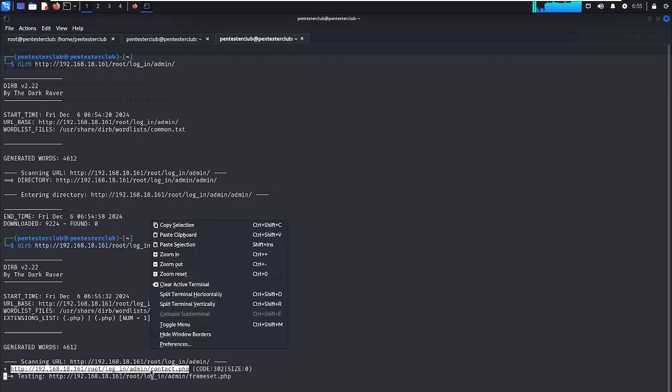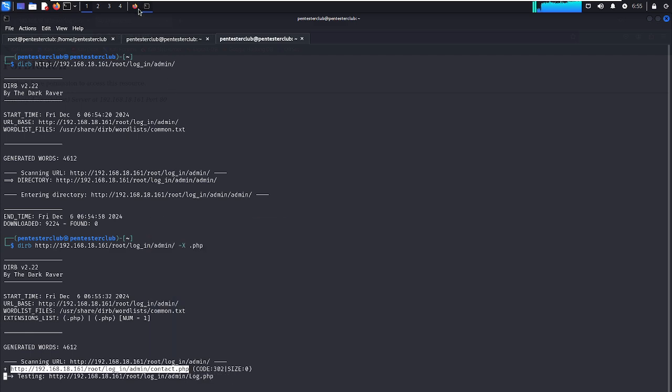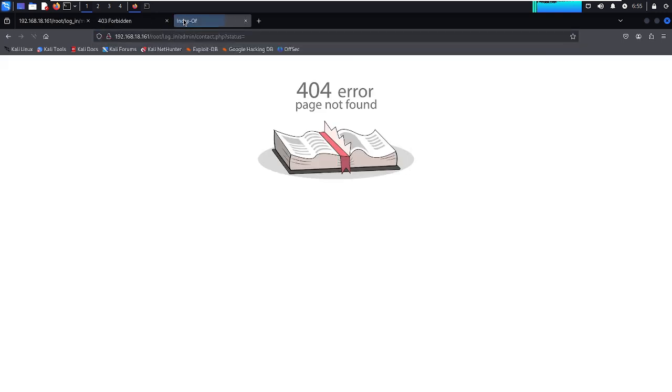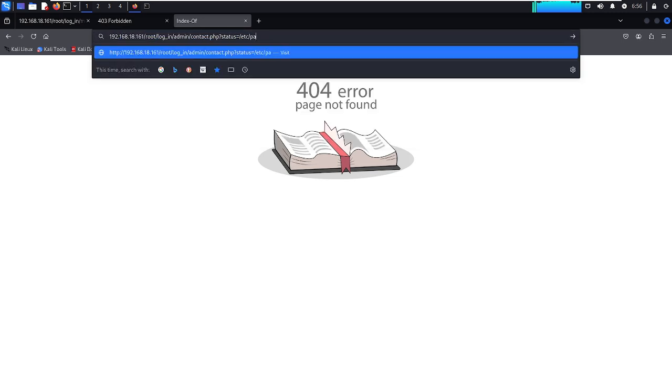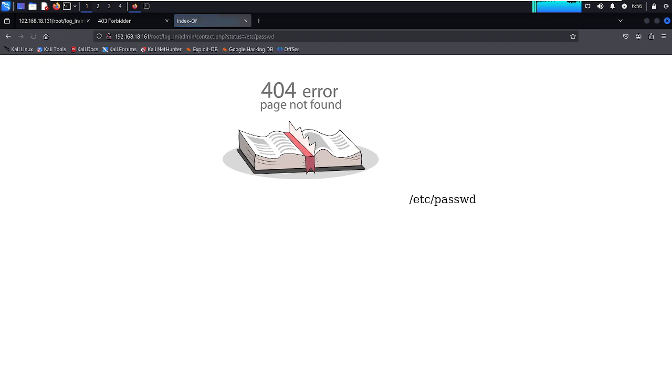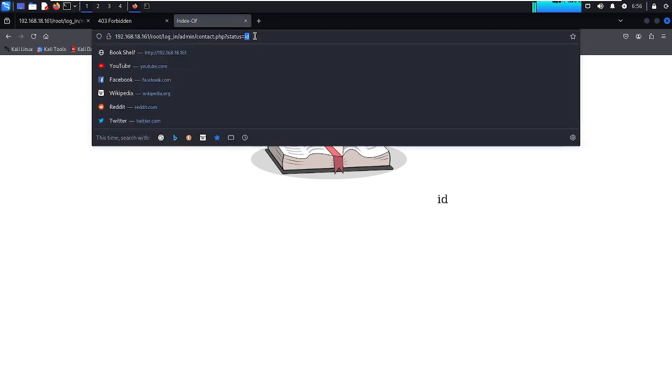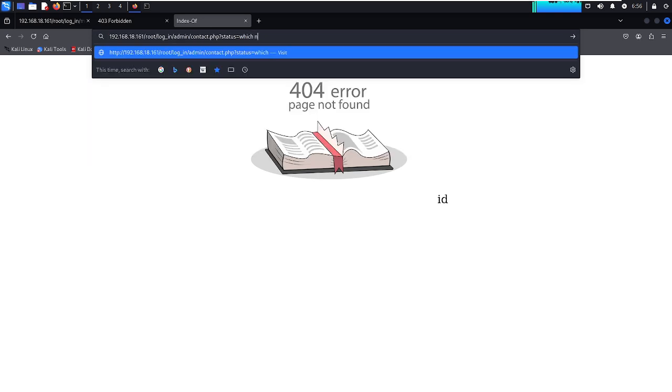So I have got here contact.php. That's great. Now let's copy this here. Now we would like to work here, where it was giving a 404 error. So now we can try local file inclusion. So you just type here etc password. Here I'm getting etc password. That's it. So we have identified the vulnerability here. Now just type id. We are getting id. You just type which netcat.